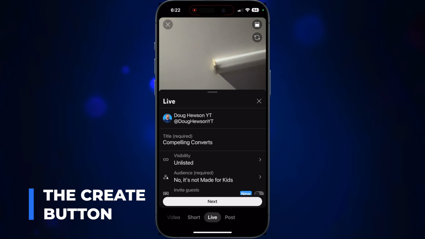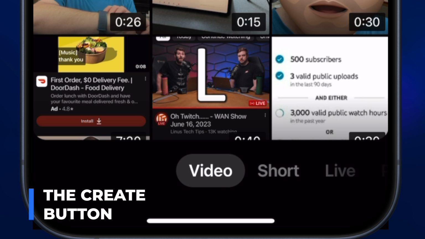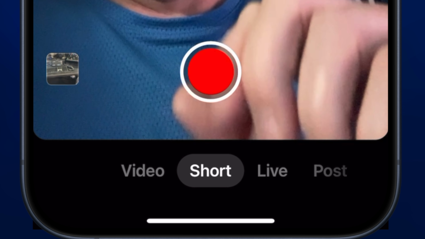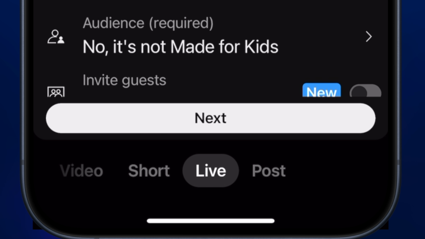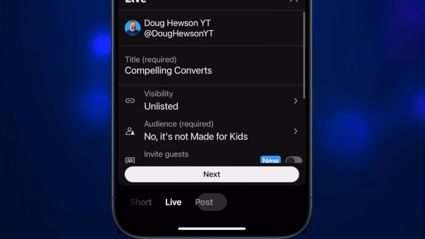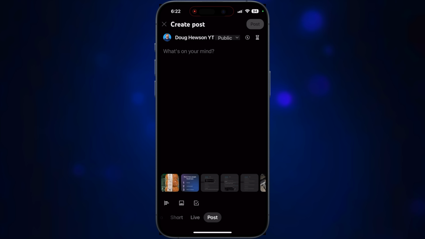The central plus or create button now brings you to a unified place to upload your video content, to create shorts, to go live, or to post community posts. You can slide left and right to access each option.